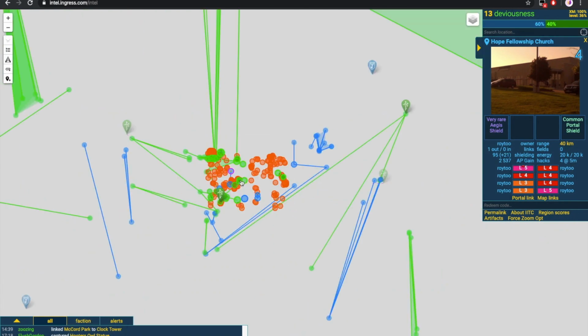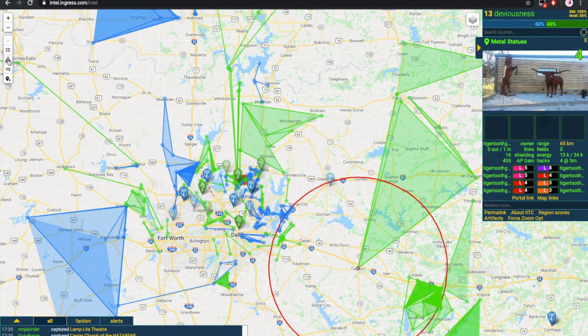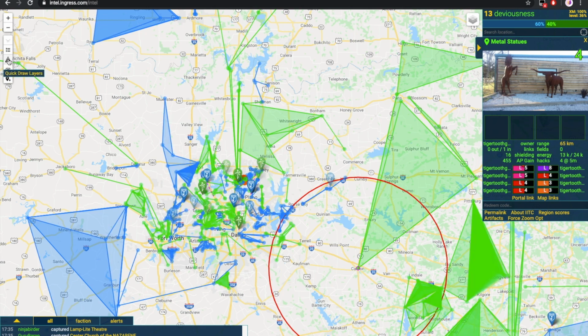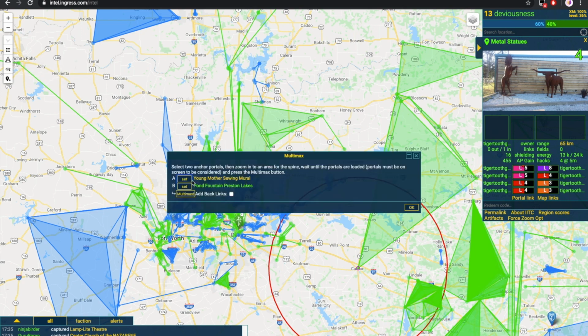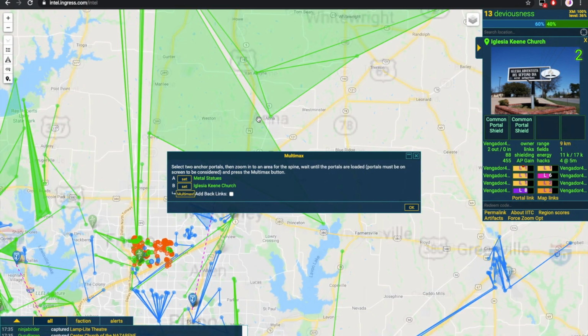So now to review all of these features, we're going to go big and do a large operation over all of Dallas, cutting through Dallas and Fort Worth. Let's imagine that I have a large number of keys to a statue, to these metal sculpture statues over here, and a large number of keys to this portal, Iglesia Keen Church. And I know that over here in Anna, there's a nice spine where I can get several layers.